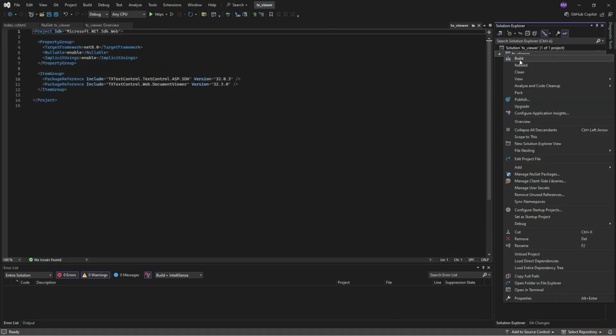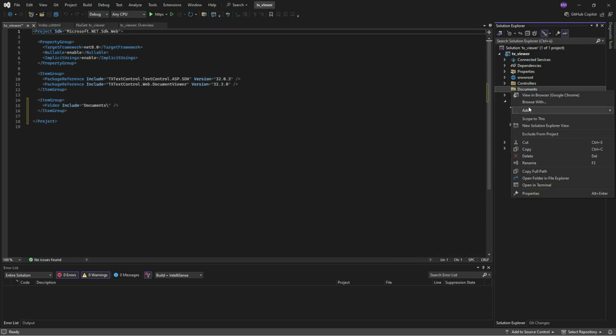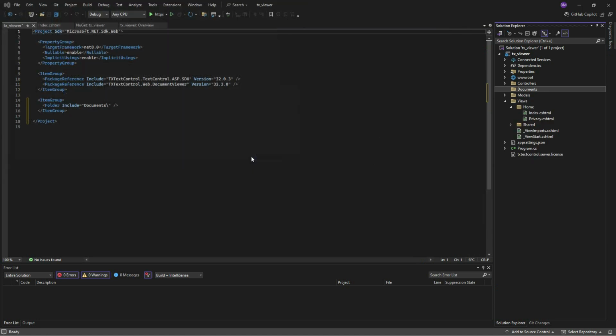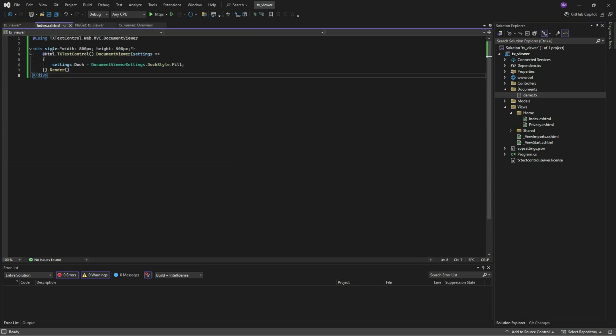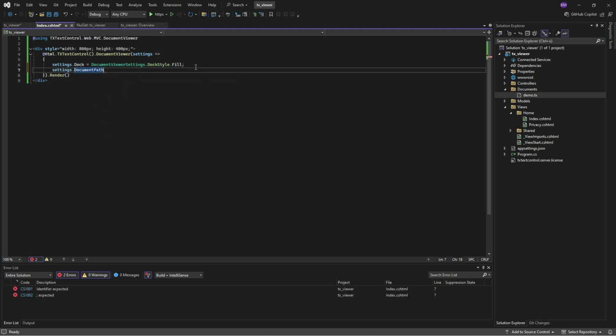In the Solution Explorer, create a new folder named Documents and add an existing supported document to the Documents folder. For this demo, we will add the demo document in the internal TX Text Control format. Other supported formats include Office Open XML DOCX, DOC, RTF, HTML, and PDF. In the settings object, set the DocumentPath property to the file path of the document you just added. To see the loaded document, compile and restart the application.